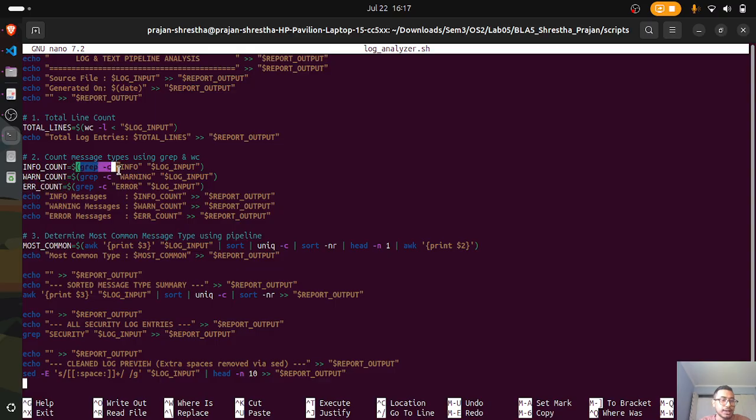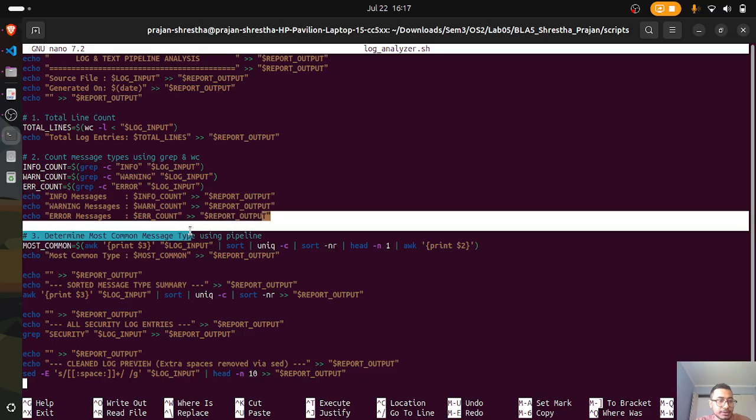So with the help of these commands we can get the info, warning, and error count. The grep searches for the info inside this log input file, which is the sample log, and then dash c helps to give the count. In the same way, for the warning and error counts, we use the grep command. And we are displaying the message in the terminal.